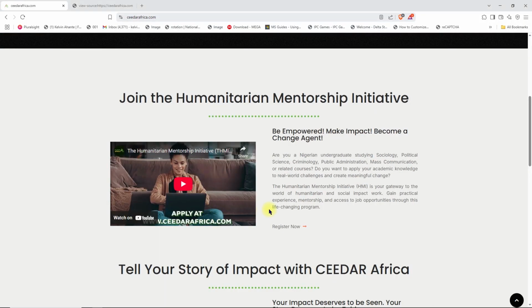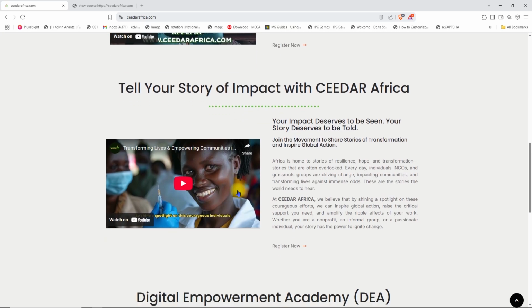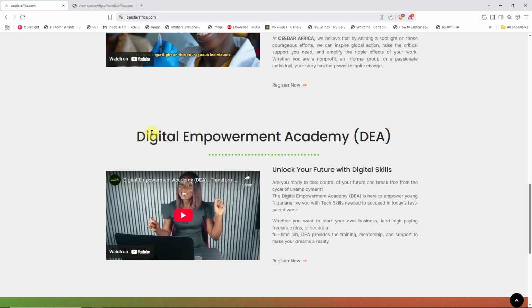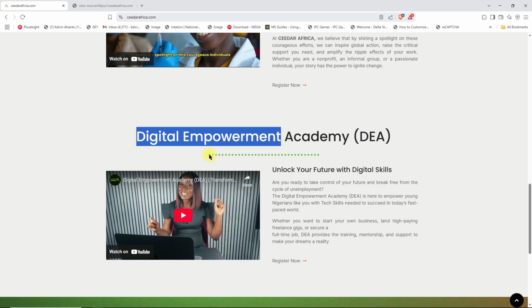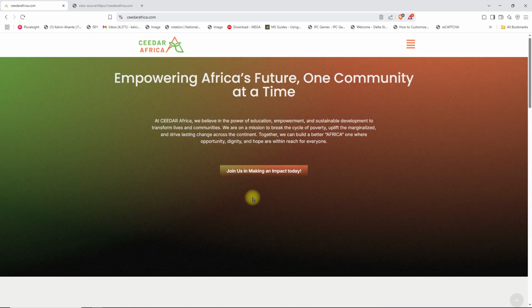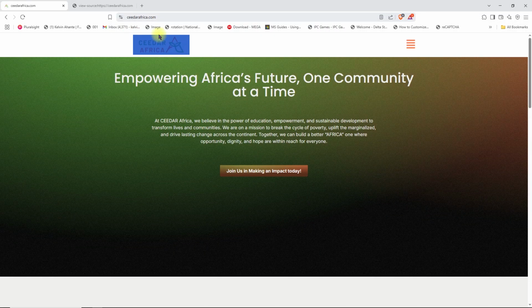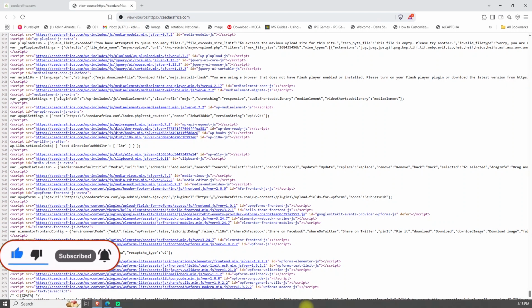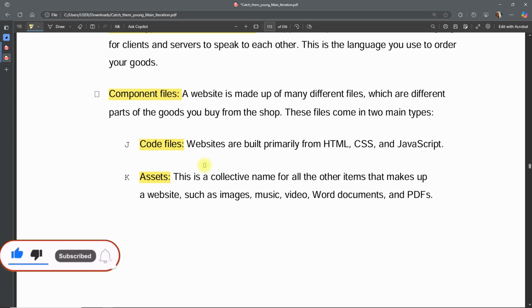Then when we talk about assets, these are the assets. See this video here. This is an asset. There's another video here. This is an asset. All the text, the Digital Empowerment Academy, this is an asset. This line here, this is an asset. You get? This image here, this is an asset. So when we say code files and assets, we all have an understanding of what they are. And they are all under the broad umbrella called component files.